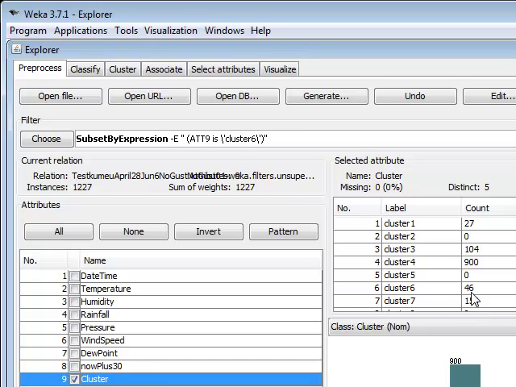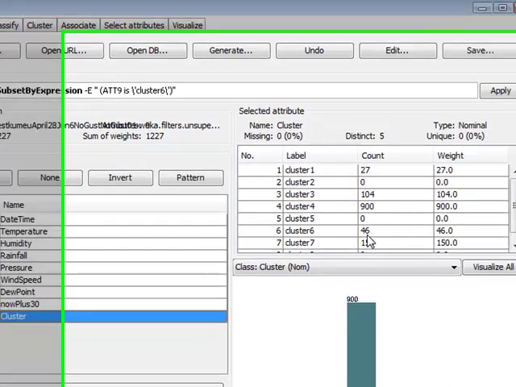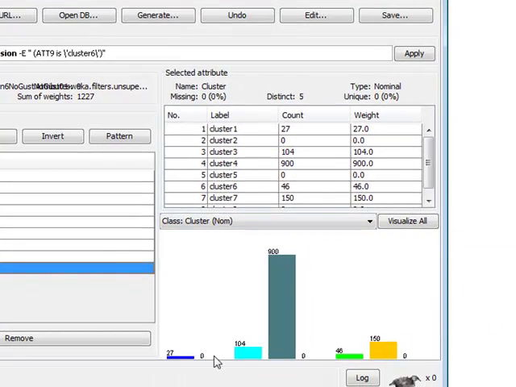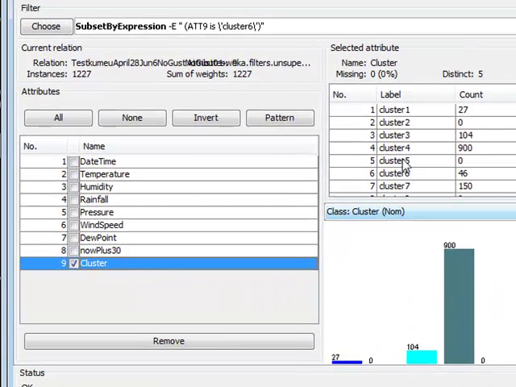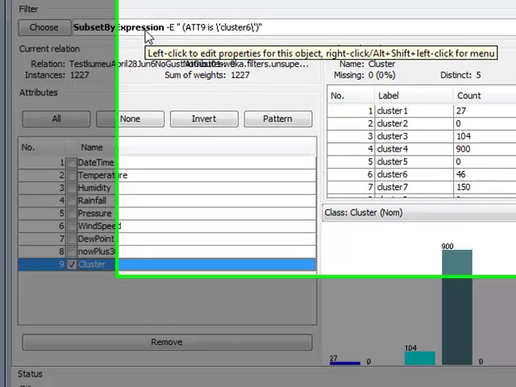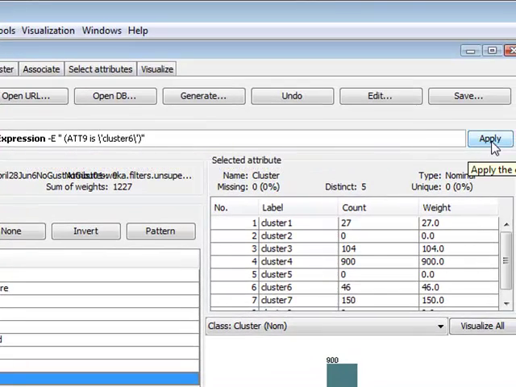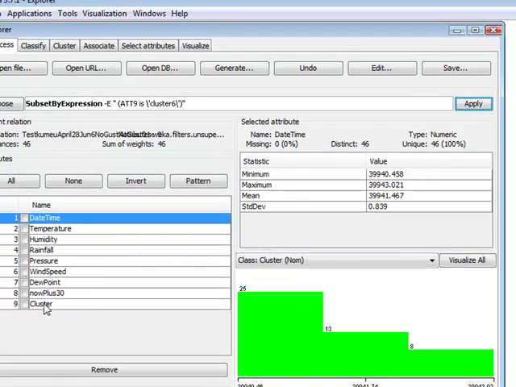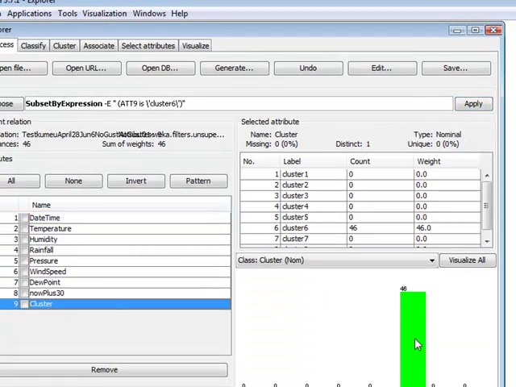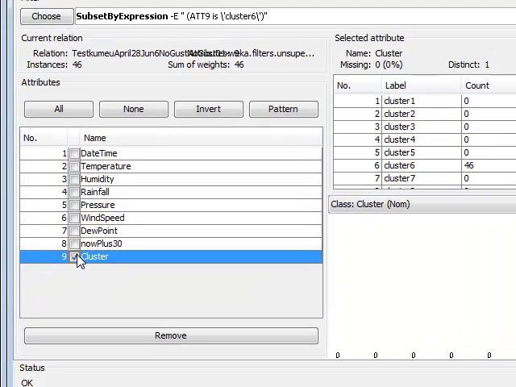But I need to filter them because this contains all the records. I only want those which are in cluster 6. So I actually have this already written up here, fortunately, so I don't have to write it again. And I can just apply it and check. And I only have cluster 6 records now. And then I think all I did next was what? Remove this.